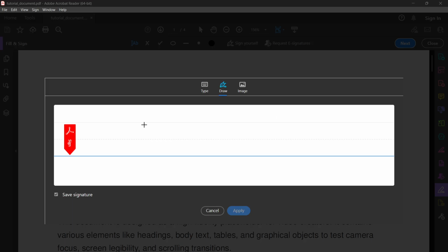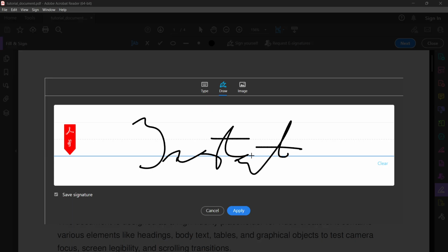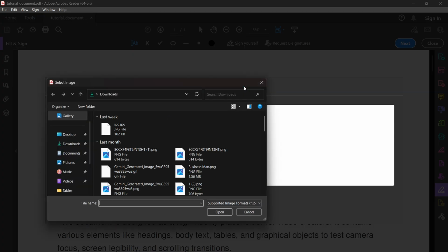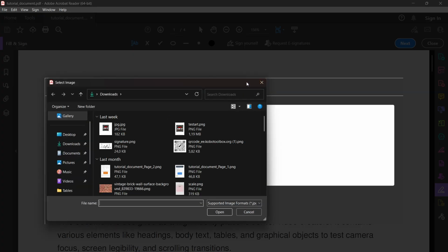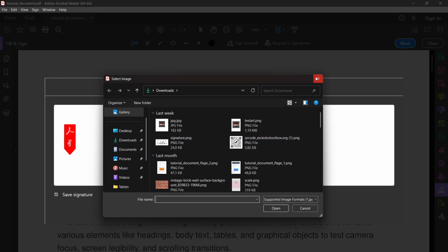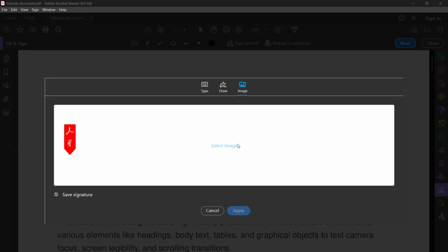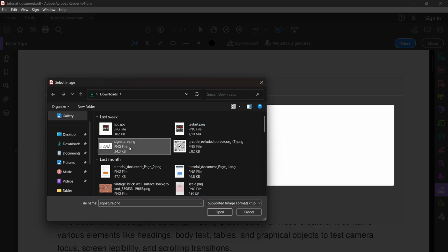The second way is to draw it. So I could just go in, for example, type in like instant like this or whatever, and I could click apply, or I could upload an image. So if I take an image of my autograph, of my signature, of course, like I can take a photo with the phone, I can upload it to my computer, I can then put it in here, and it's going to work. So for example, I have one over here.